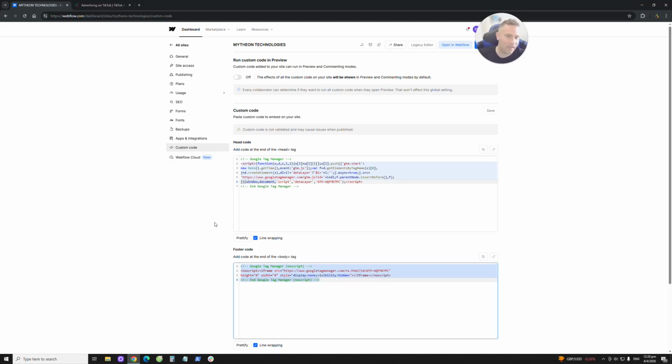A quick note here. So this is option number one. Option number two is to install the Google Tag Manager first, and then we can install TikTok Pixel with Google Tag Manager. But today we are explaining how to install TikTok Pixel directly into a WebFlow website.